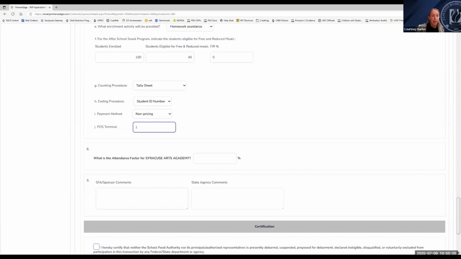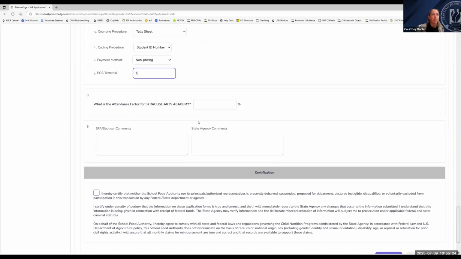Now we will transition away from the after-school snack program and finish up the remainder of the first site sheet. What is the attendance factor for the site? You may need to obtain this information from the front office staff. The national attendance factor is 93%. This information is pulled into the administrative review module.